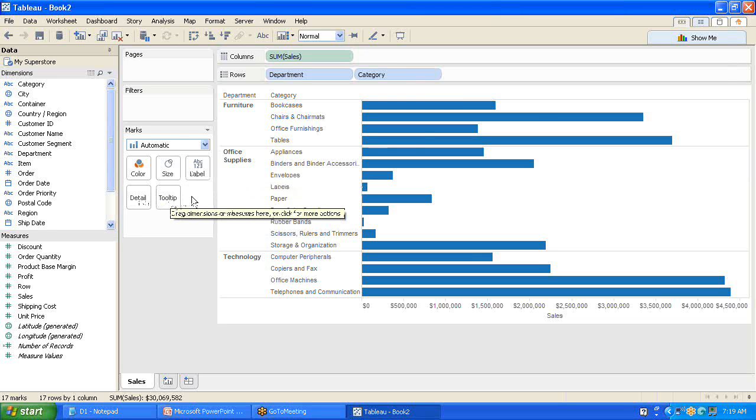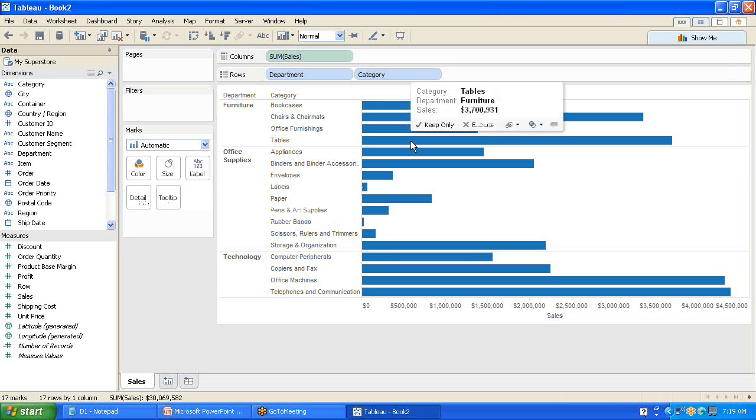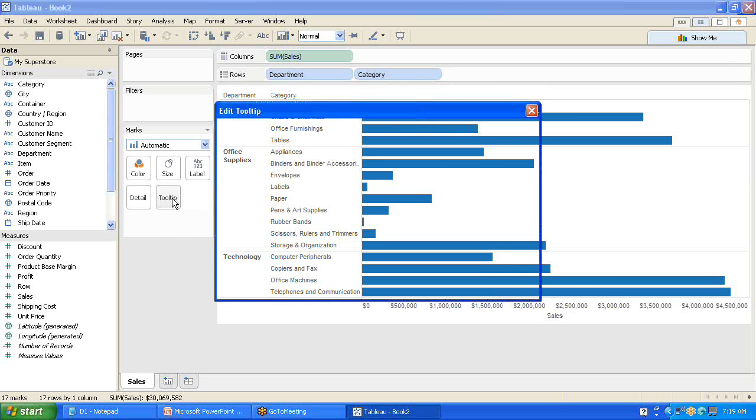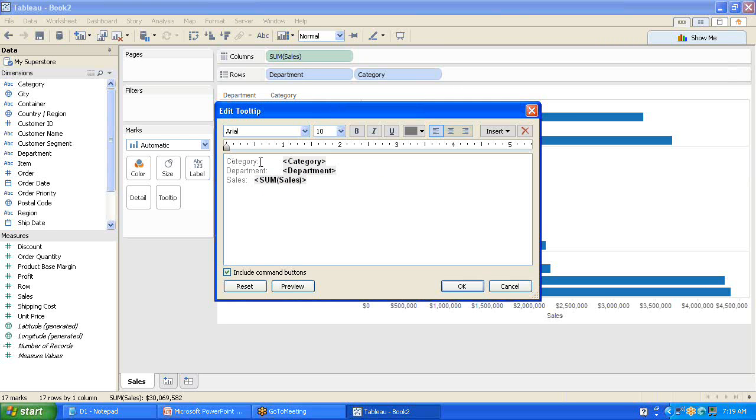Tooltip is nothing but the section you see when you keep your mouse cursor on the bar, right? So this is called tooltip. It shows what the table is, what the department is, what the cells are. If you want to edit this definition, you can click on tooltip. You see that here: category, department, cells.